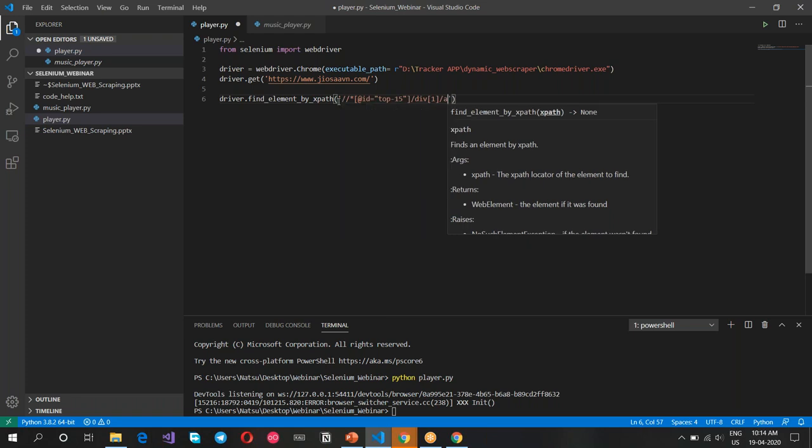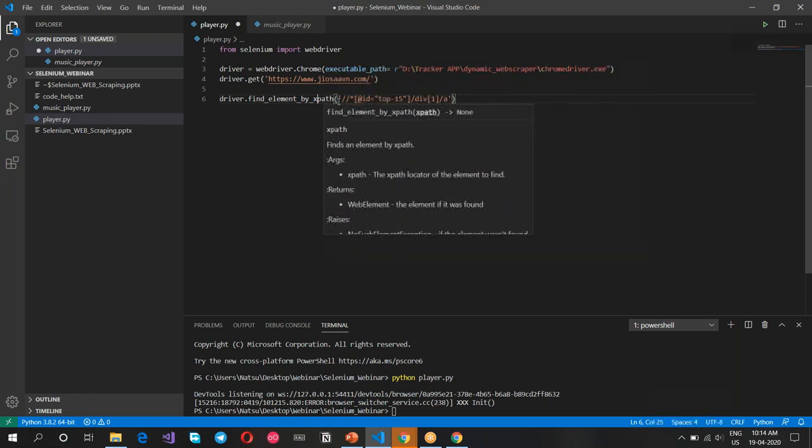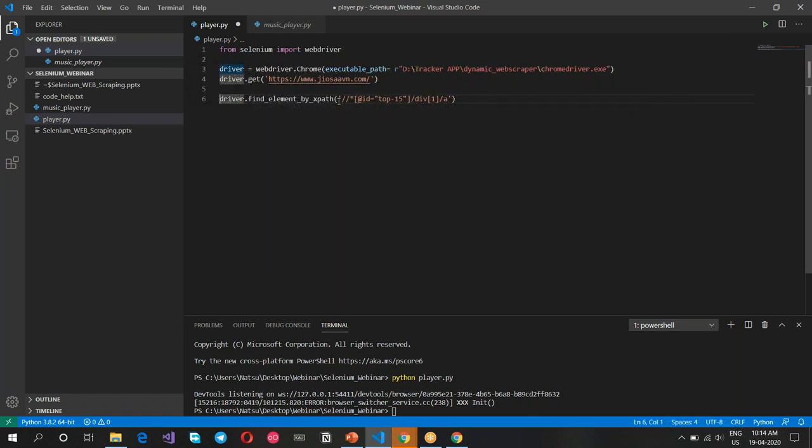So I also want to know whether it is fetching correctly or not. So I will store it within a variable. Whatever it fetches will be stored in it. Okay, so I will write some temporary variable. Okay, I will say, what is it? Play all, right? I will name it play all. It is just a variable.